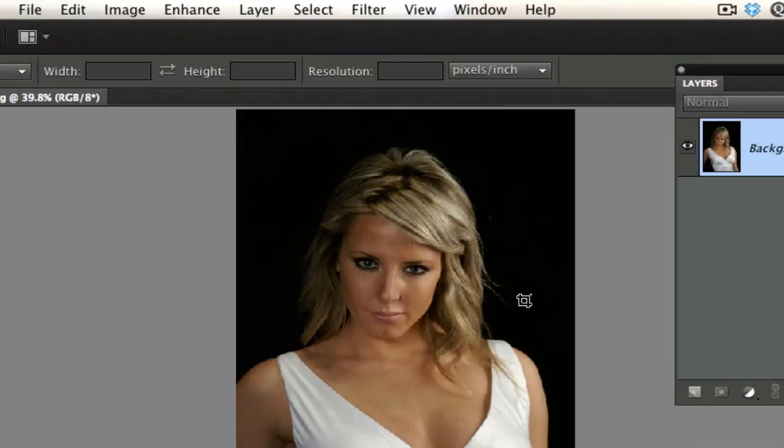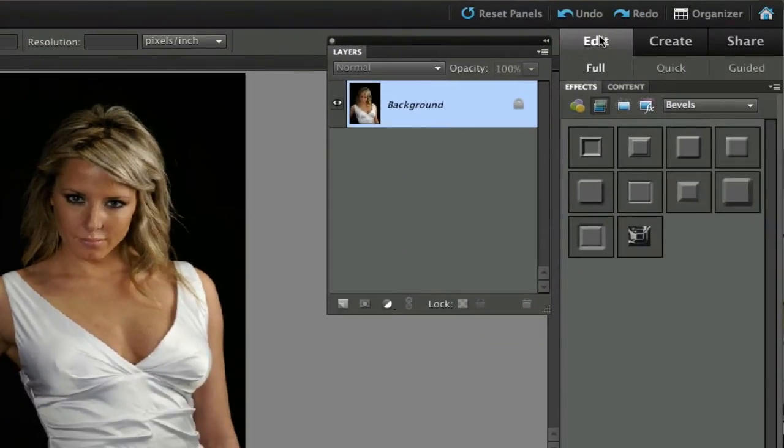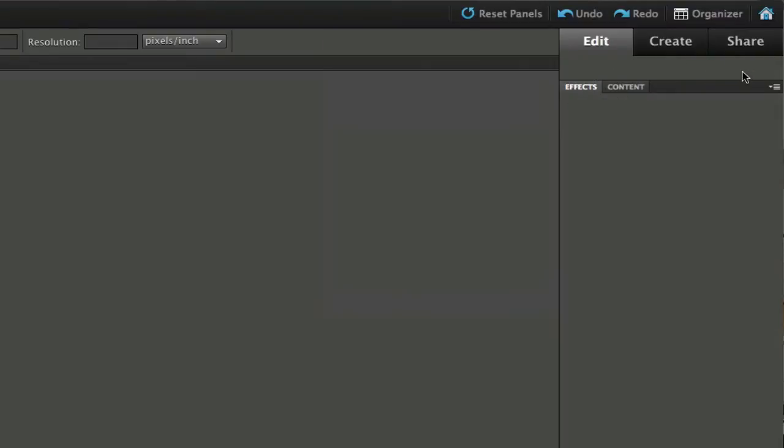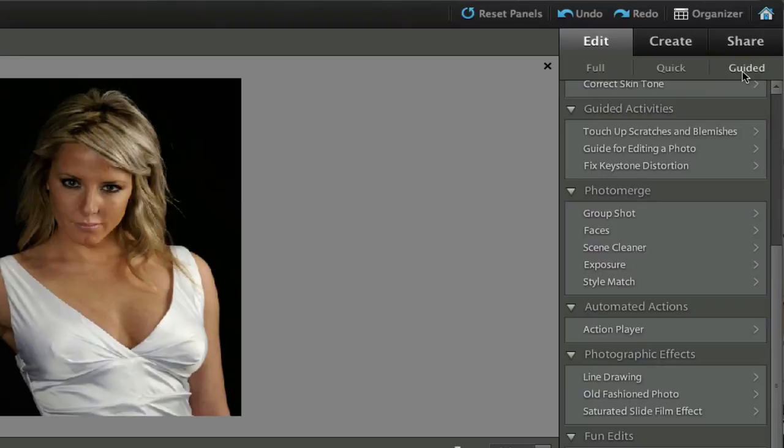Now the reason I chose this one is because I did a previous tutorial on how to do a pencil sketch. This makes it really easy. You're going to love this. Now I'm on Edit Full right now, but I'm going to click on the guided tour here, and this is going to open up a lot of options on the right hand side.